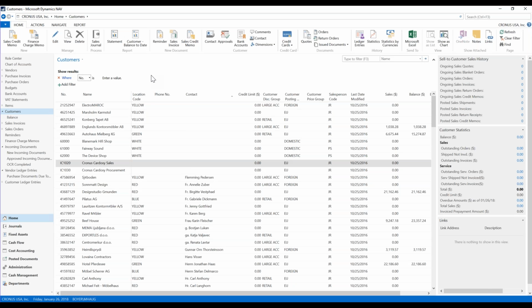The way that NAV is architected is NAV calculates all of the numbers of the balances that you're looking at as the record is accessed. So when I access this list of customers, current sales and balance and that sort of thing is calculated on the fly. So the first question we always get is, well, doesn't that make the system really slow?